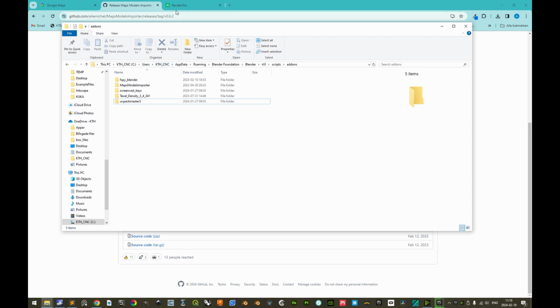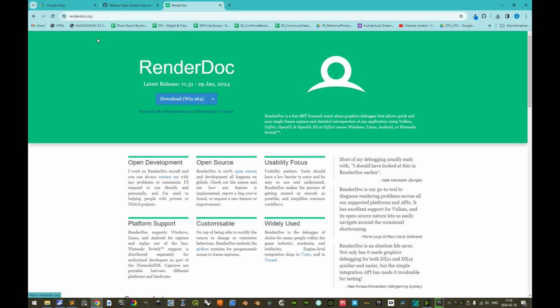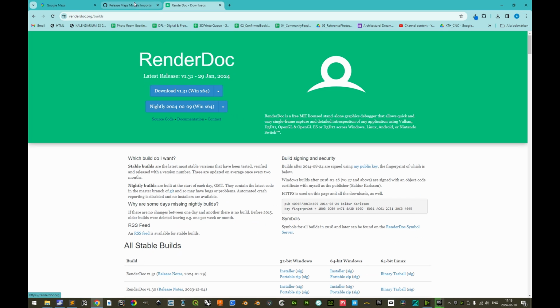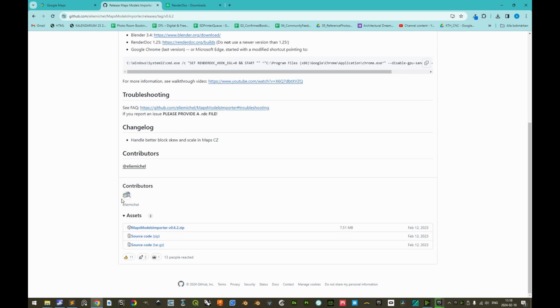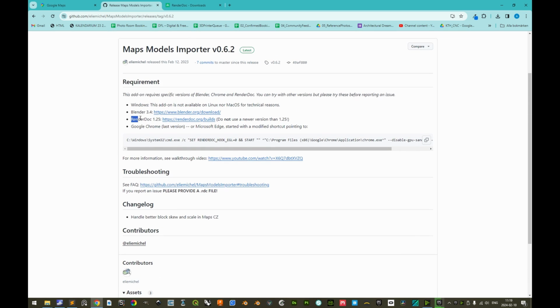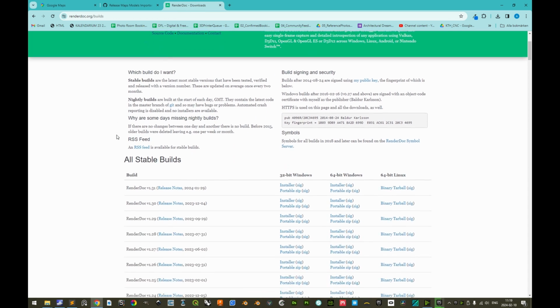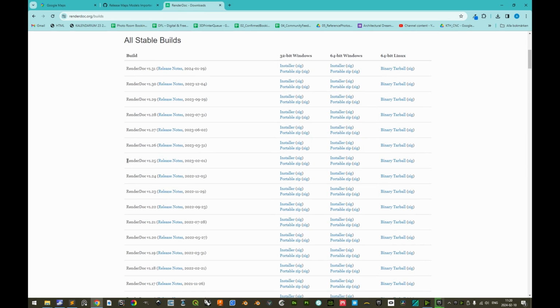For RenderDoc, which is separately installed software, we will have to go to the site renderdoc.org, and then press this Other builds. And then, as you remember from the MapsModelsImporter plugin installation requirements, you have RenderDoc 1.25 as a hard limit. So we'll go down here to 1.25, and since this is a 64-bit Windows operating system, we'll click the installer for 64-bit Windows. This will download the installer.